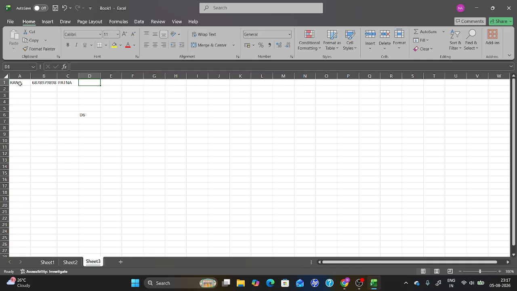And let's say you are also writing something here. For the state, write Delhi, and then you click on tab. What has happened? You actually see whenever you click on the tab, it takes you to the right cell. Okay, so this is what we learned.